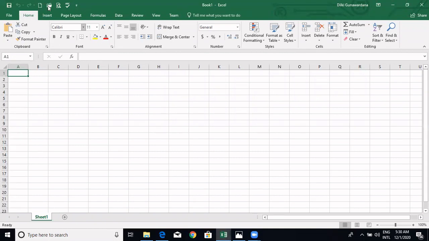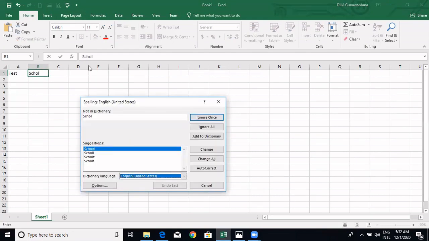So this is the open thing, right? You can open an existing file, right? So you can click this and you can search that using the file explorer and find the particular Excel file and open it, right? So I will type something. I will write something in wrong letters, wrong spellings, and we'll see what happens.